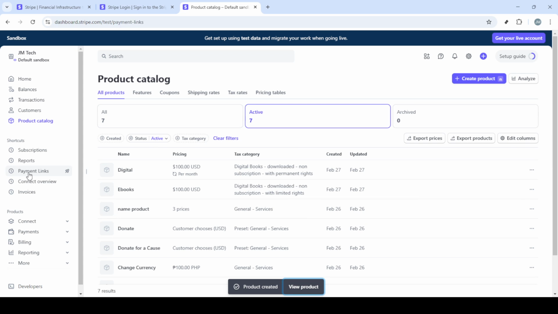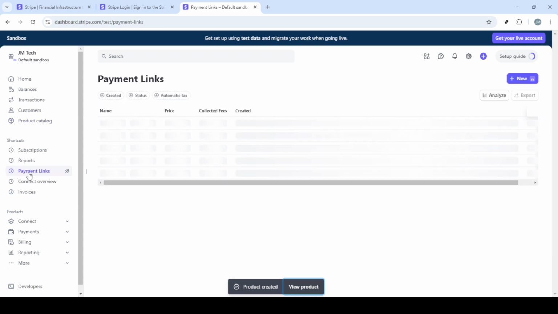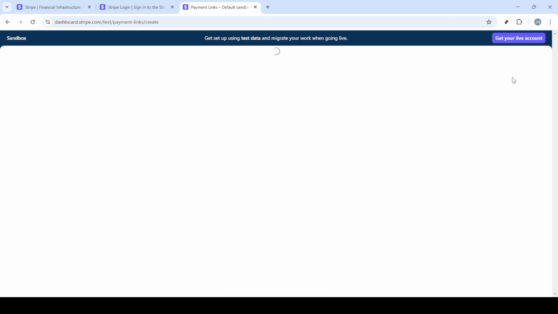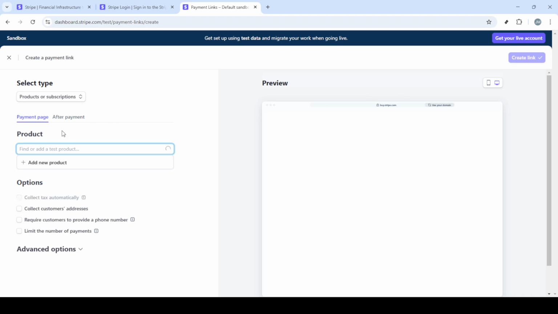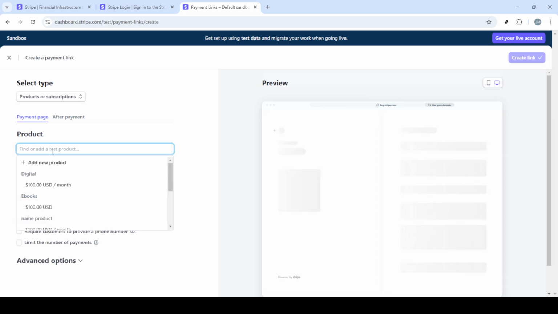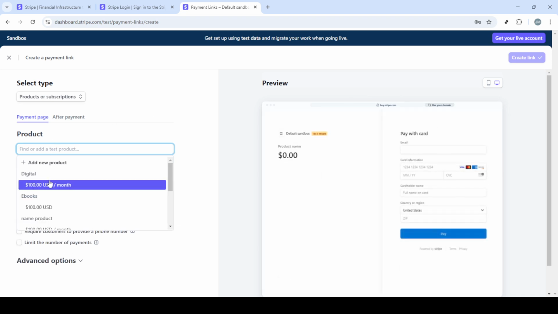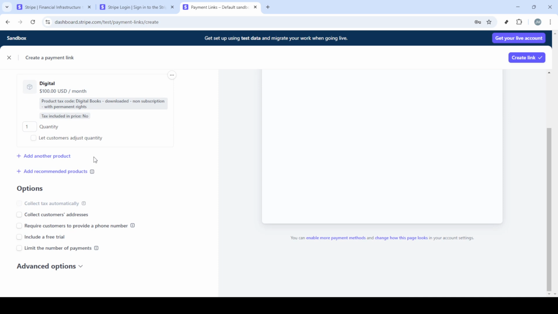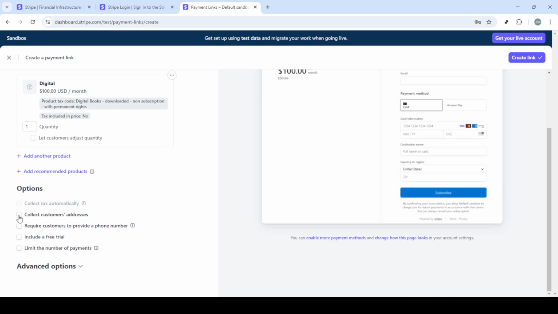We're almost there. To sell your product, you'll need a payment link. Navigate to the payment links section and click on New. You'll then be prompted to select the product you just created from a list. Now it's time to customize the options to fit your sales model and customer needs. Once you've configured these options to your liking, go ahead and click on Create Link. Congratulations, you now have a payment link you can share with your customers to start making sales.